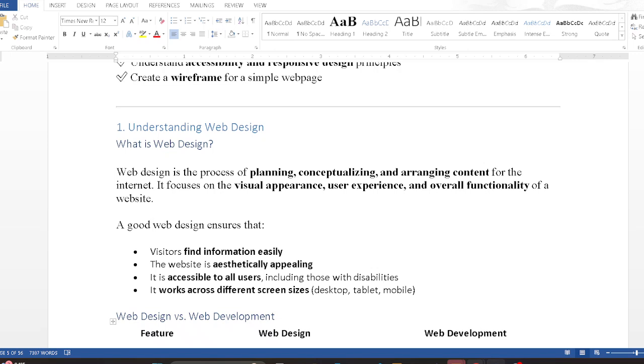So a good web design ensures that visitors find information easily. That's number one. And the website is aesthetically appealing. That's number two. It is accessible to all users, including those with disabilities. That's number three. And number four, it works across different screen sizes, whether it's desktop, tablets, or mobile. That's what they call responsiveness.